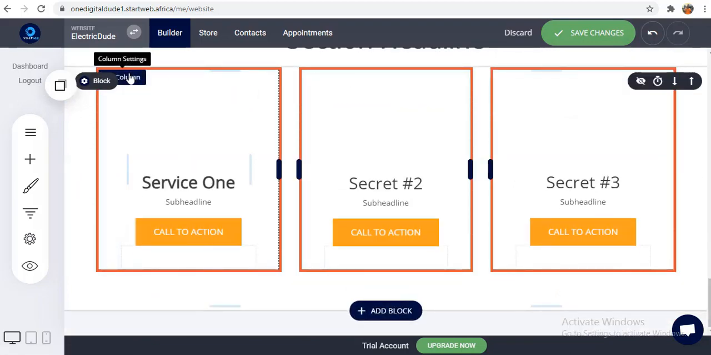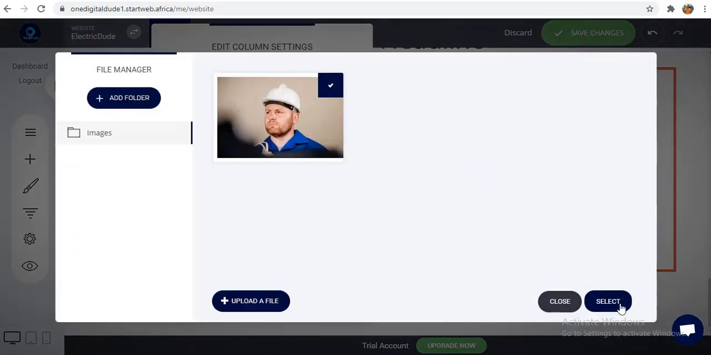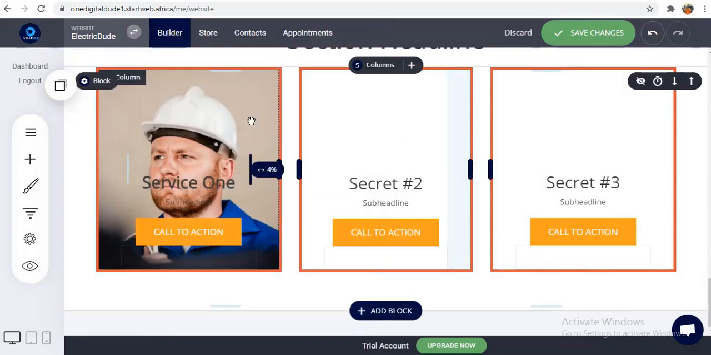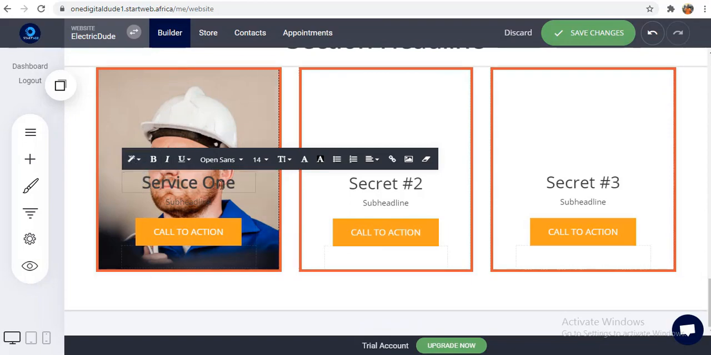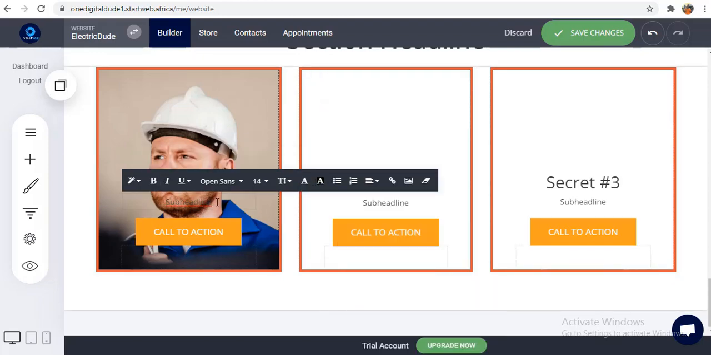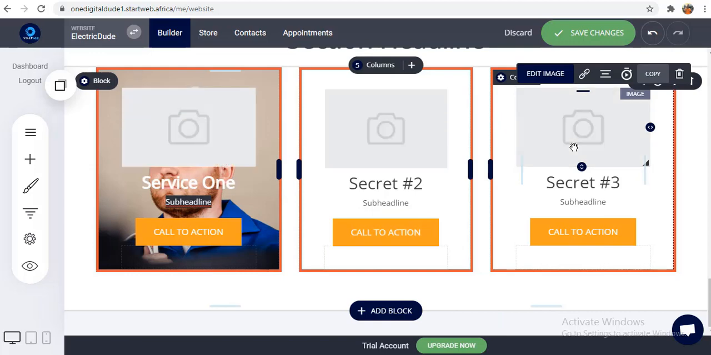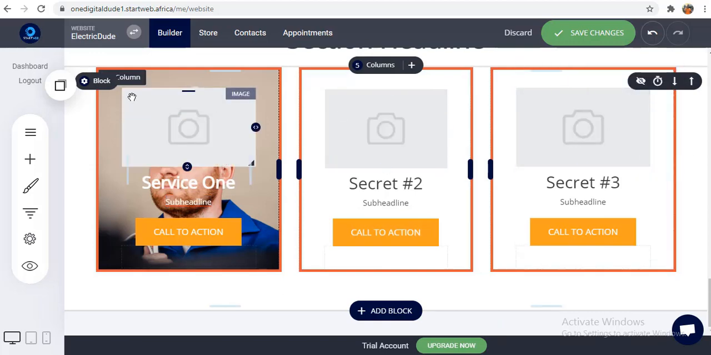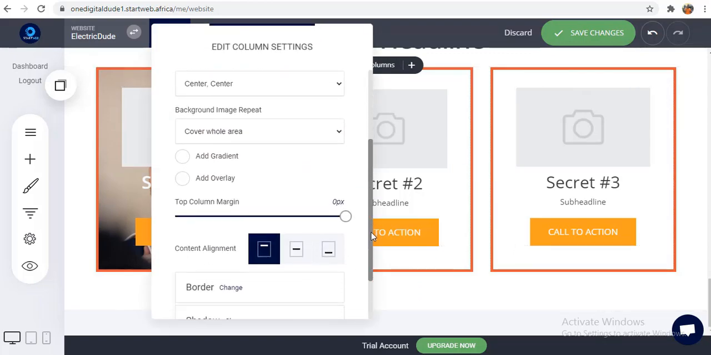So what I'm going to do here, I'm going to add a background image. Very easy. Just come in, add background image. You can see this one here, edit, and so just edit your text, pick a white color, edit this other one too, pick a white color, and there you have it. Very easy.